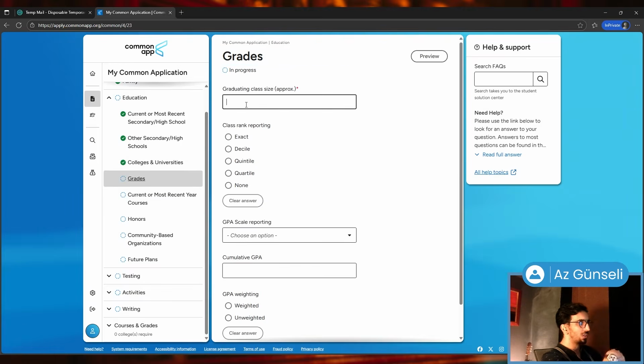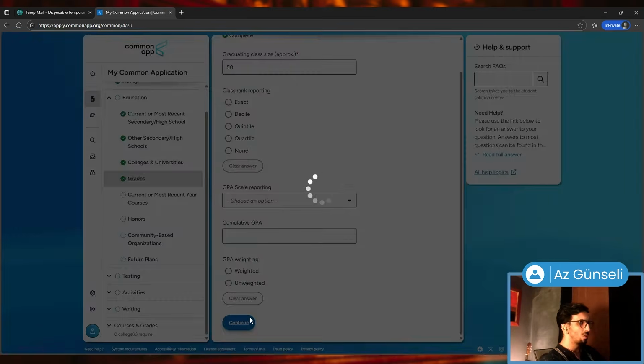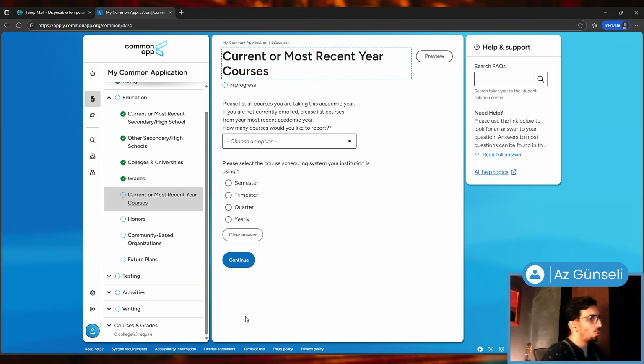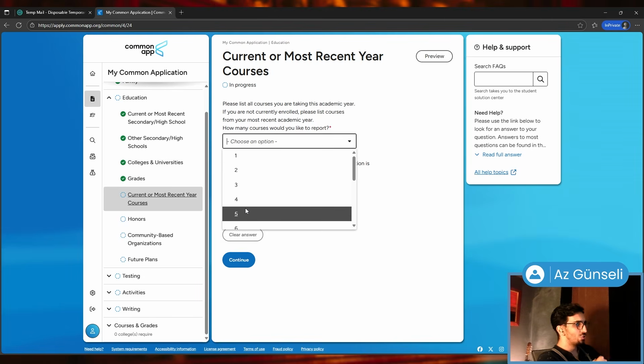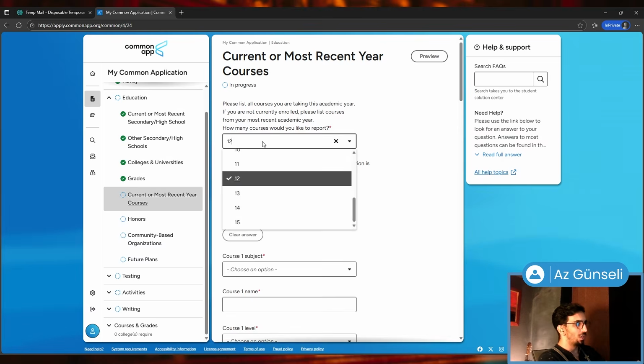Grades, graduation class size, doesn't really matter. Let's say 50. GPA, scale, reporting, cumulative GPA, weighting, you can give them information about that, so it's not mandatory. Current or most recent year courses, please list all courses you are taking this academic year. If you're not currently enrolled, please list courses from your most recent academic year, so basically your last year in high school. How many courses would you like to report? You can choose a lot, let's say 12, perhaps you took 6 every semester.